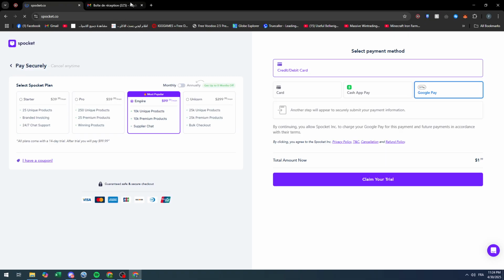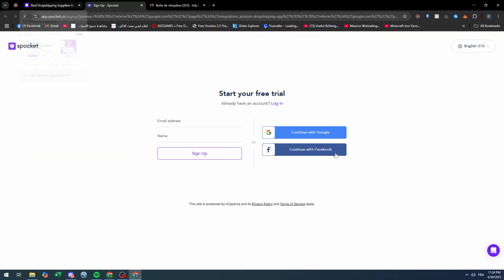Also guys, if you don't want to put your email like that, you can simply just get started and click login using Google, which as you can see here, or Facebook, which simplifies the process.